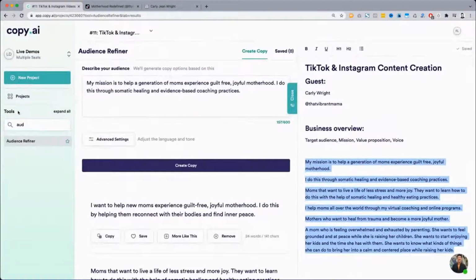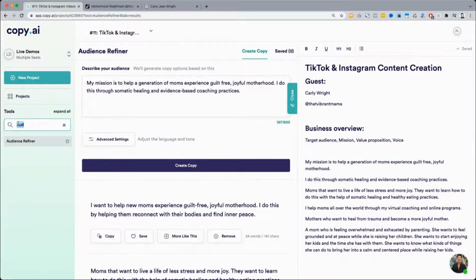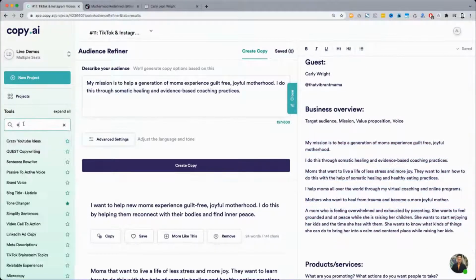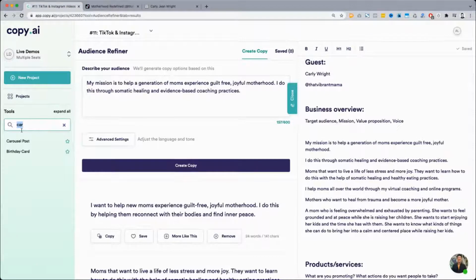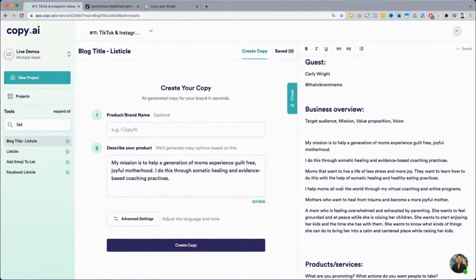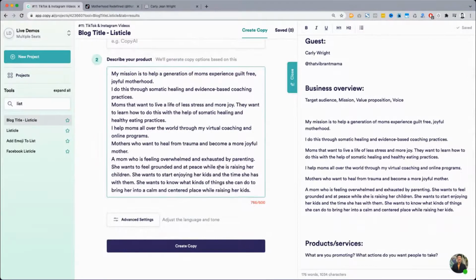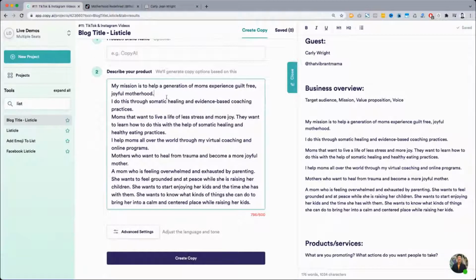Yeah. So what would be fun to do next from that? I mean, this is a lot of stuff here. We could just try to run that through. Let's go to the listicle blog title listicle. And this might be too much content. How much are we over? Quite a bit. Moms that live. So we could probably remove some of this.